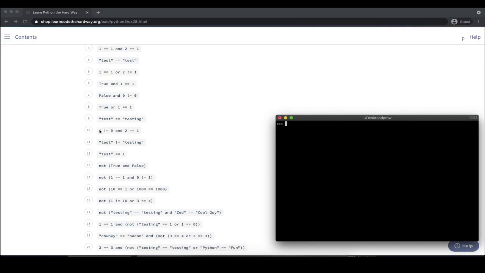Next we have, does 1 not equal 0 and 2 equal 1? So 1 does not equal 0, that part is true. But because we have an AND Boolean operation, we need to check the entire expression. So does 2 equal 1? That is false, of course, and therefore the entire statement will be false. So let's type that out. And indeed it is false.